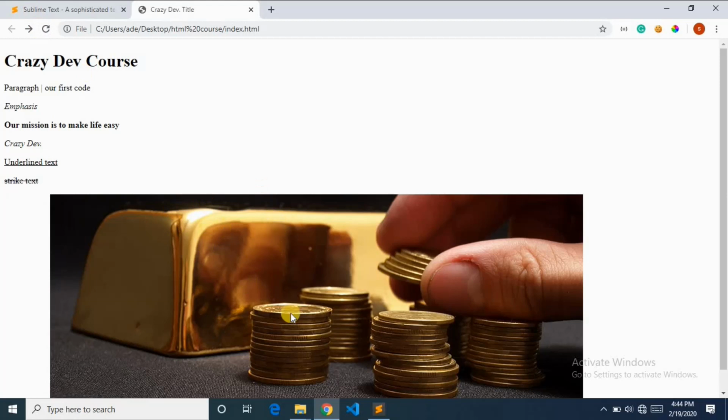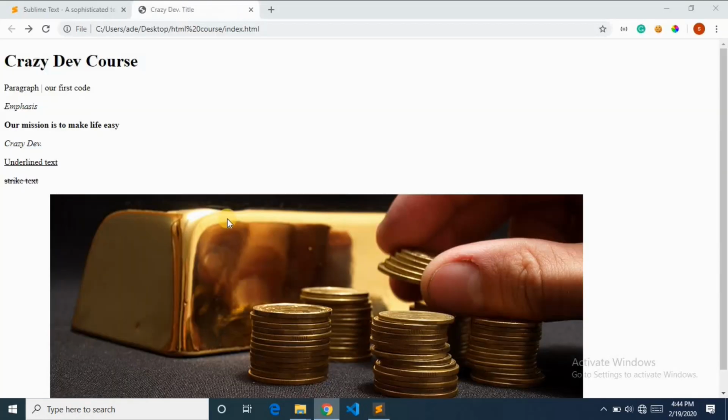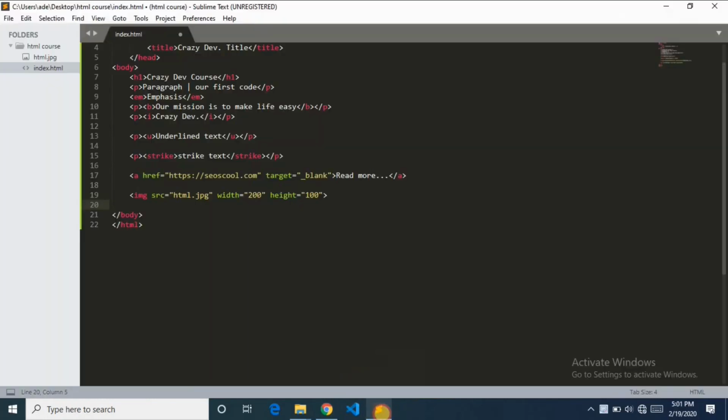You see you have this huge image here. Let's set the width to 200 and the height to 100. Once you save that, you have the picture here. So with the width and the height, you are able to specify the size you really want.